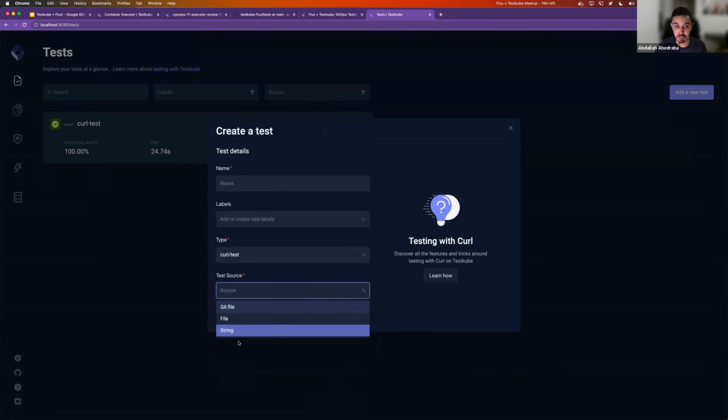You can have it as a string method, as we just did with the curl test. But I guess the most interesting part is putting that test in a Git repository and then just pulling it from there as long as updates are made. But you can even upload the file. There are multiple ways of connecting these tests into the cluster.